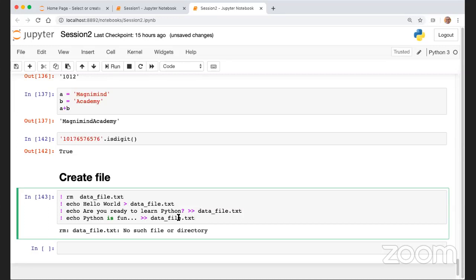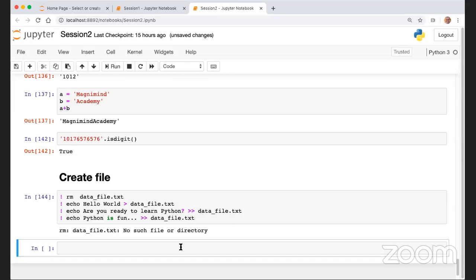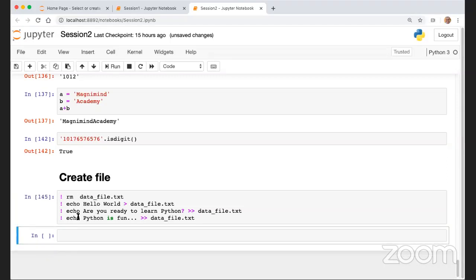And when I run this, I'm not expecting any file to be removed, but if I run it again, as you see, that error message is gone because the file is already there.